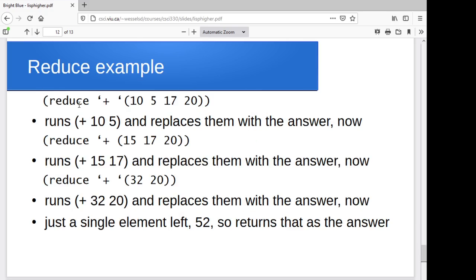So if we were going to say something like reduce, and we'll apply plus to this list of values 10, 5, 17, 20, it's going to run the plus on the 10 and 5 and replace them with a 15 and then pick up again. So then it's going to run plus on the 15 and 17 and replace those with the 32 and continue on, right? Run plus on the 32, 20 and give a 52. And at that point, there's only one thing left in the list, so it stops. So reduce is yet another interesting beastie.